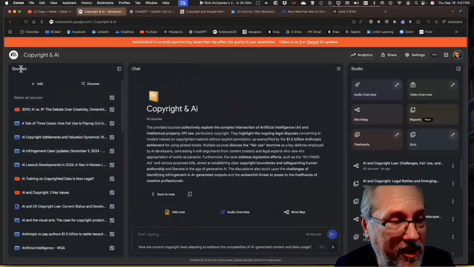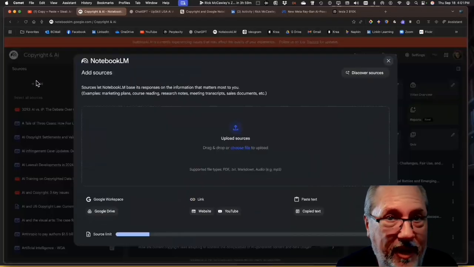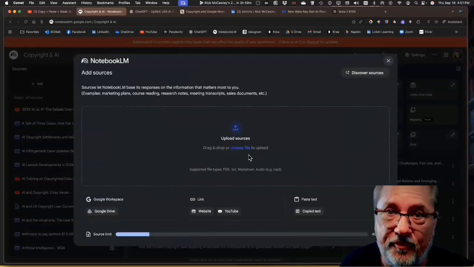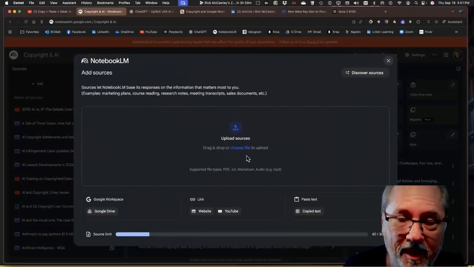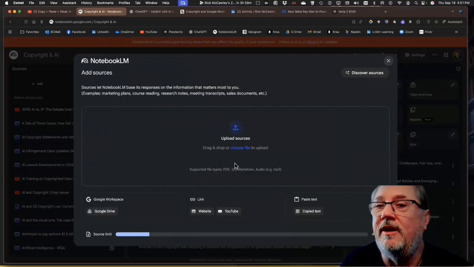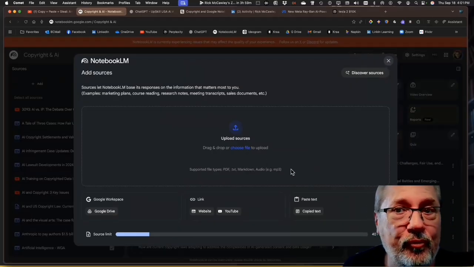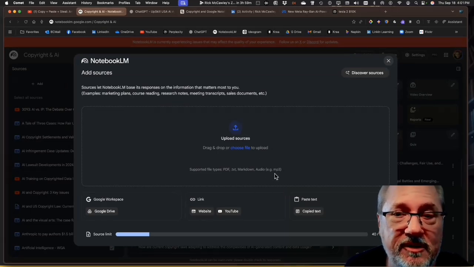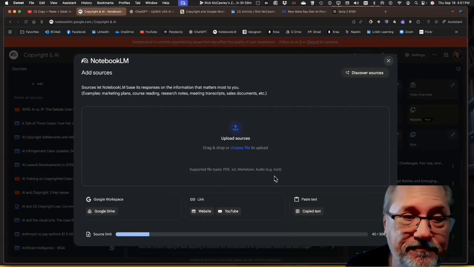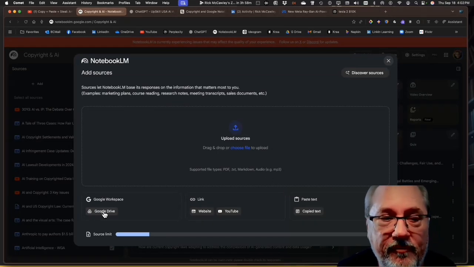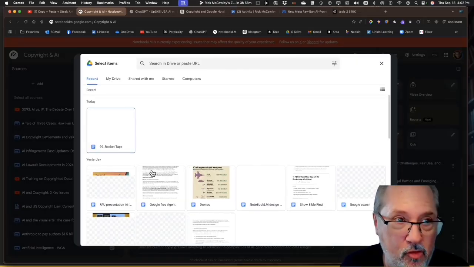All right, what kind of sources can I bring in here? When you go to add, take a look at this. First, in the top middle section, you can drop any PDF, any text document, any markdown language, and MP3s. Coming soon is raw video, okay? Then you have Google Drive. So I've got mine connected to my Google Drive.